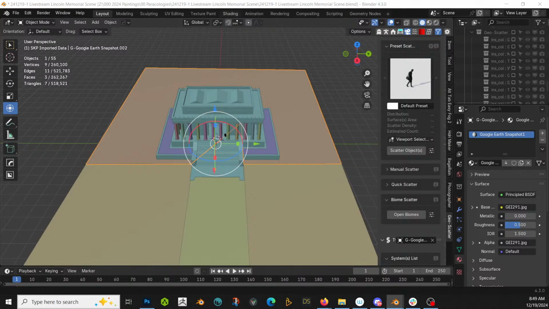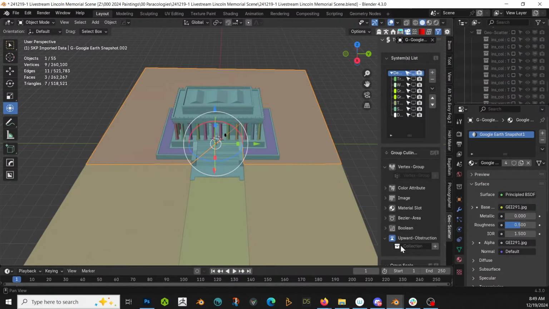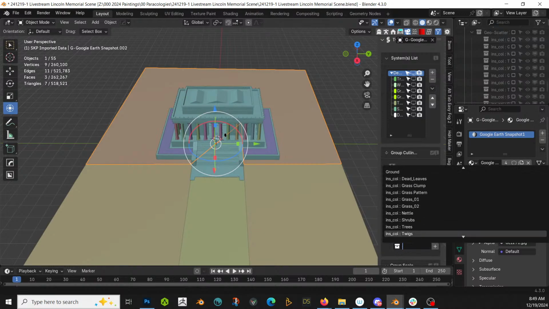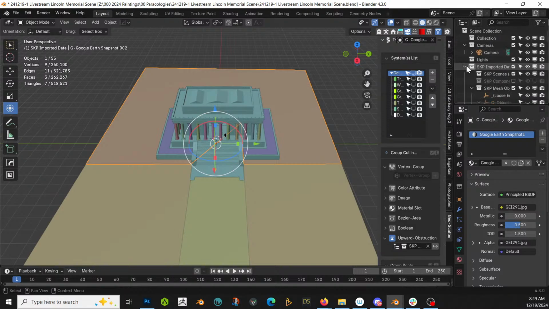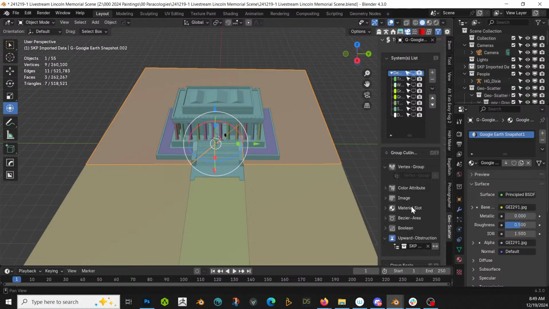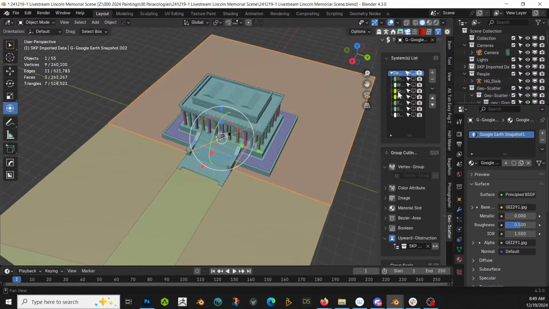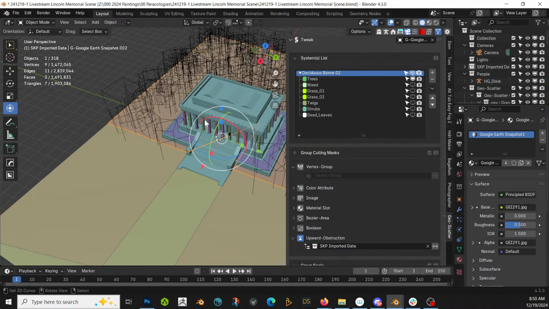12 million polys. Yes, that's gonna be a pain in my ass. All right, we're just gonna leave that turned off for right now. Upward obstruction, SketchUp, right? Everything in SketchUp, the components, imported data. Everything in SketchUp imported data. We're gonna block that. Okay. And turn on trees just to test it.